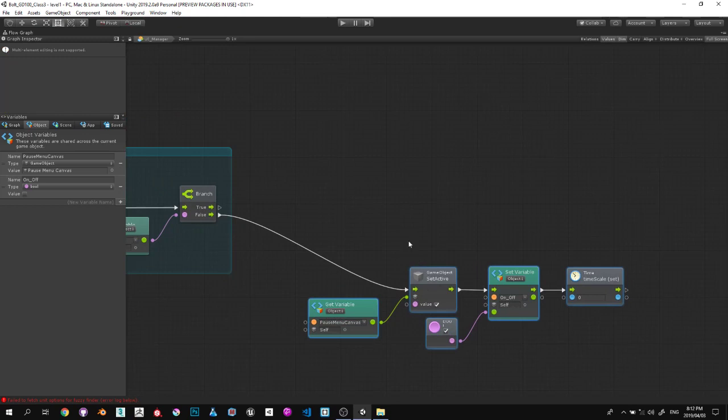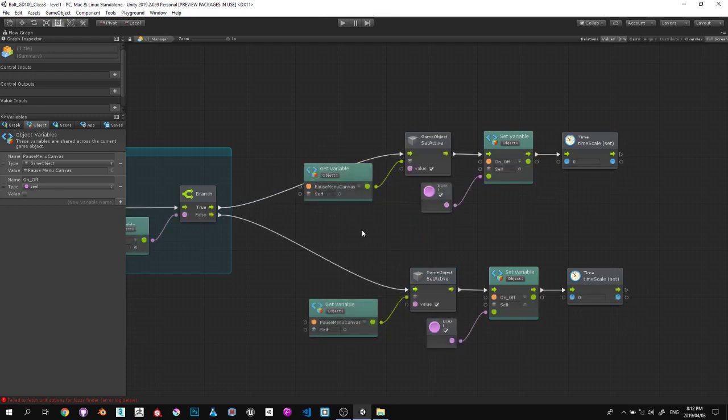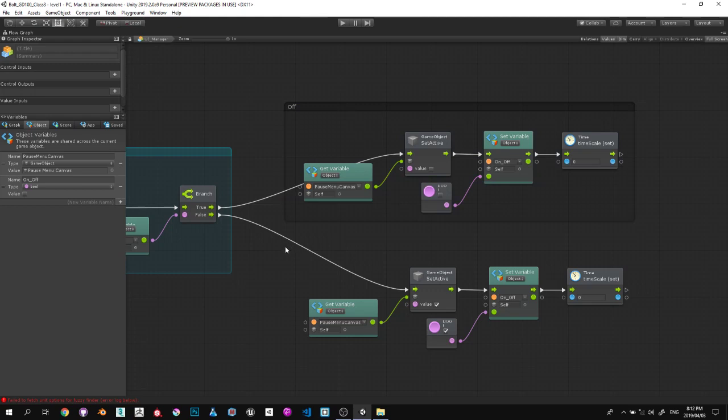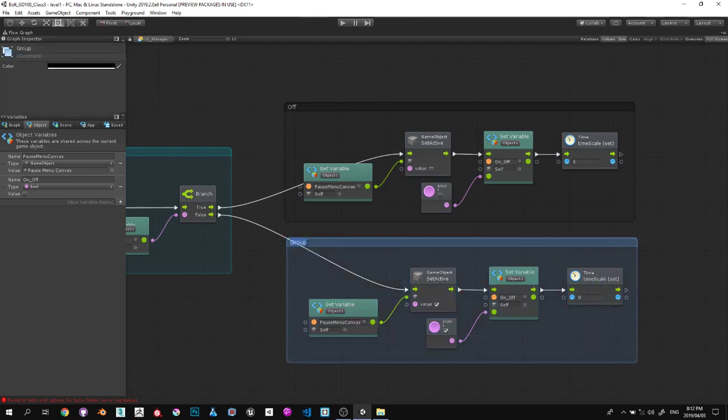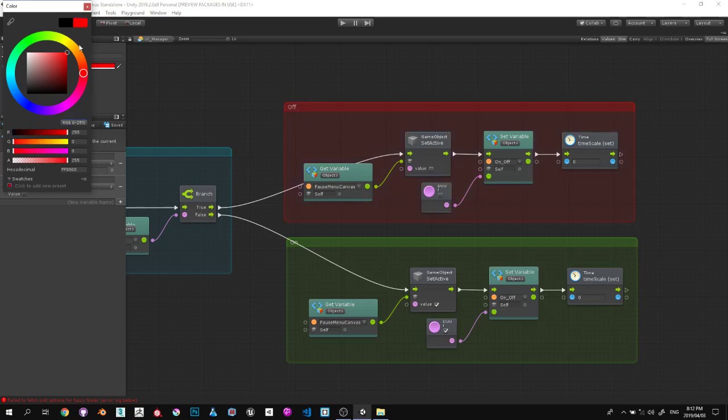I'm going to Control C, Control V just to put it up here. And I'm going to drag from the true. So if this turns on the UI, this one needs to turn off the UI. So we're going to disable the UI here, and we're going to disable the bool so that it can go from here back down to here. And now we're going to comment both of these out, group it, and this one's going to be off. This one is going to be on. Make it green for on, make it red for off.